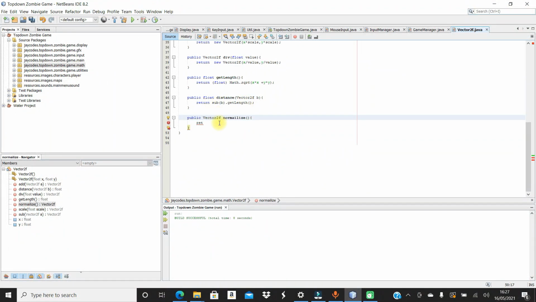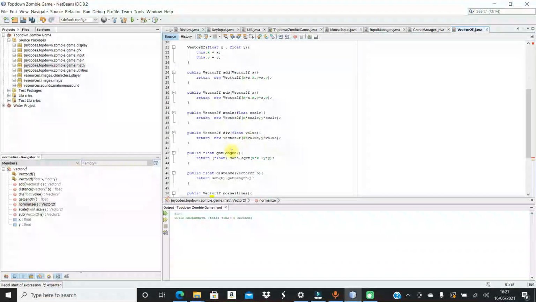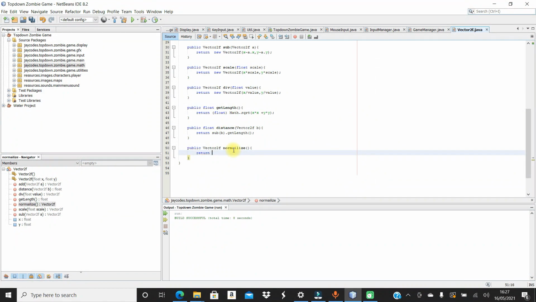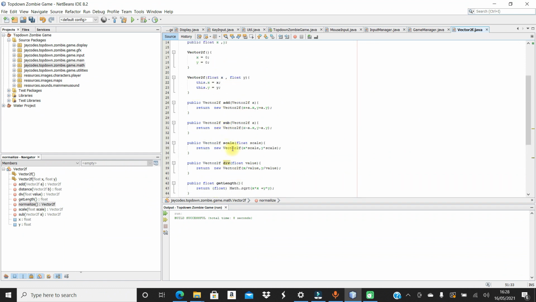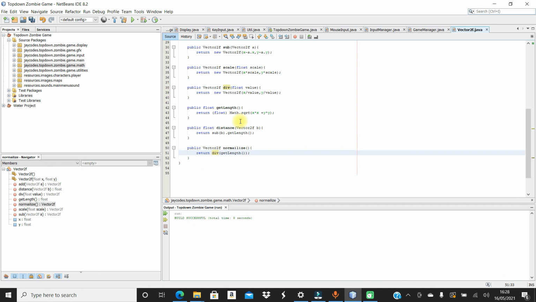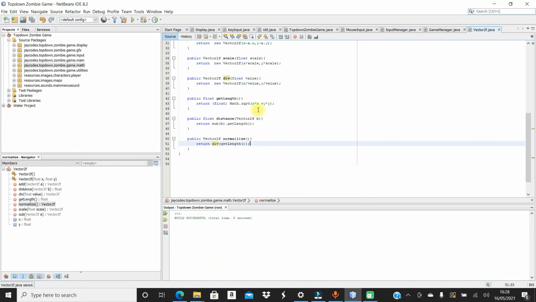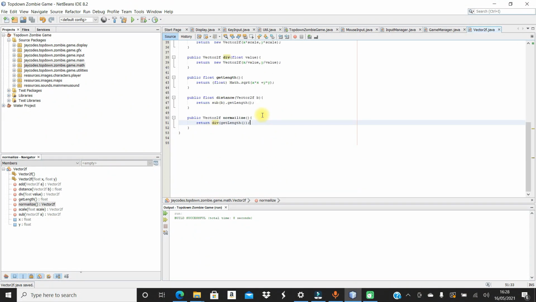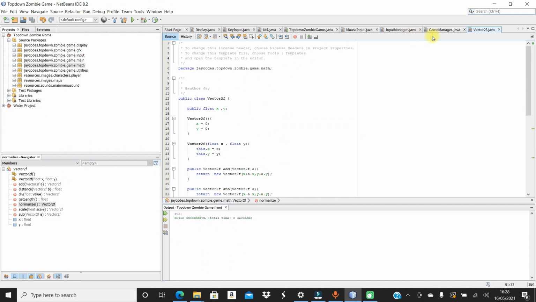So yeah, normalize. We're just going to take the length. So what we're going to do is divide this vector by the length. Divide by get length. So basically when you normalize a vector, you simply divide the vector by its length. And I think that's it for now for vectors and all this stuff. That is it. So we're done with vectors.